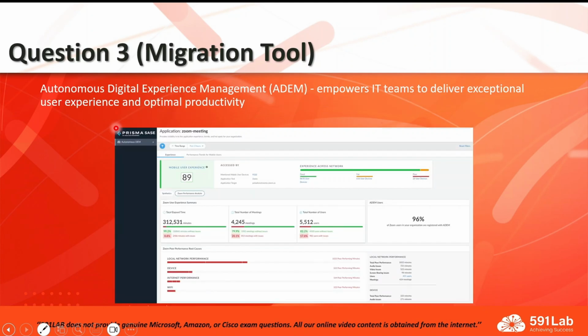And then we go next, the Autonomous Digital Experience Management or ADEM. ADEM will empower IT teams to deliver exceptional user experience and optimal productivity. So with ADEM, we can view the user experience to access specific applications that we monitor, and we can improve the productivity of the users and the IT security teams. And this tool is not a migration tool.